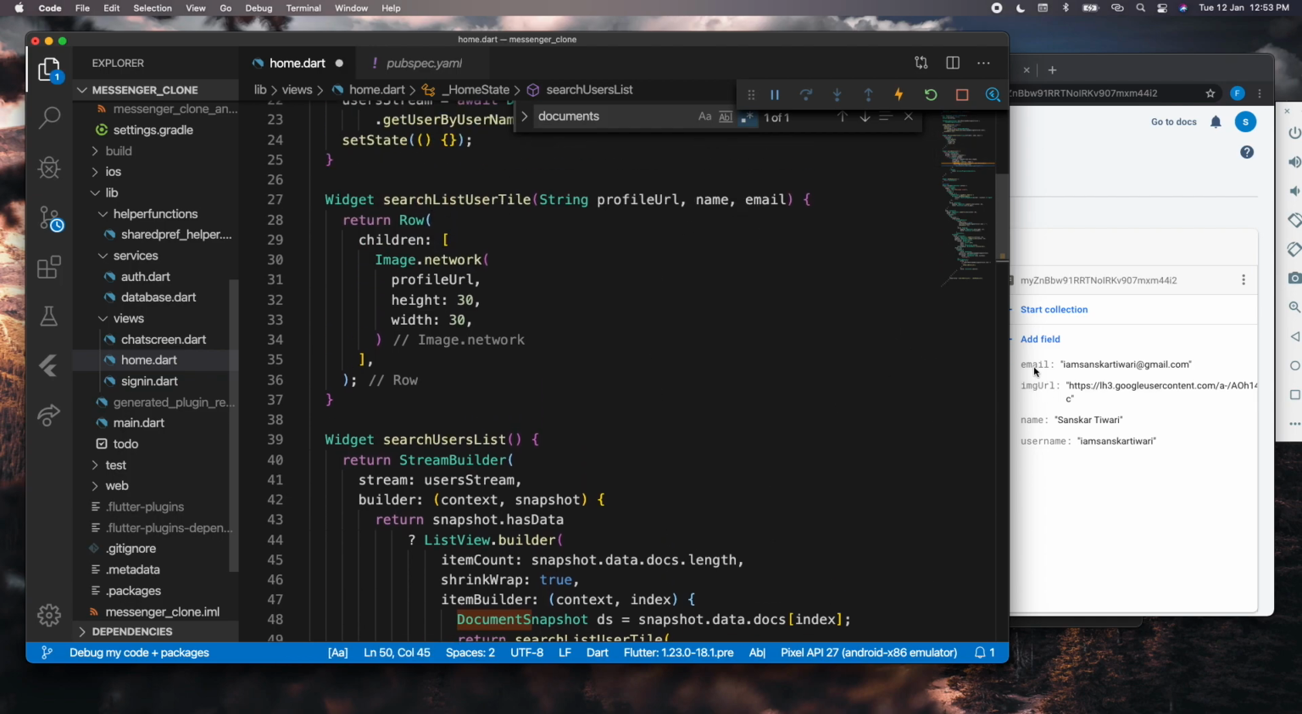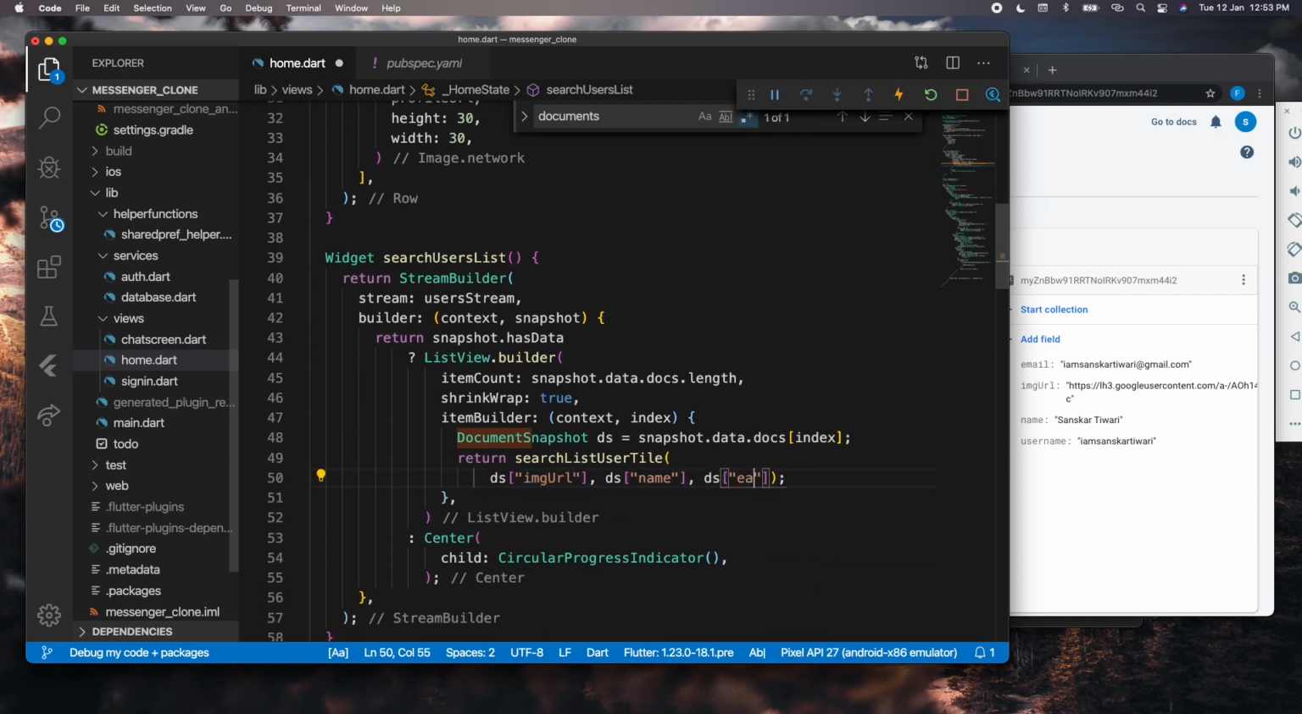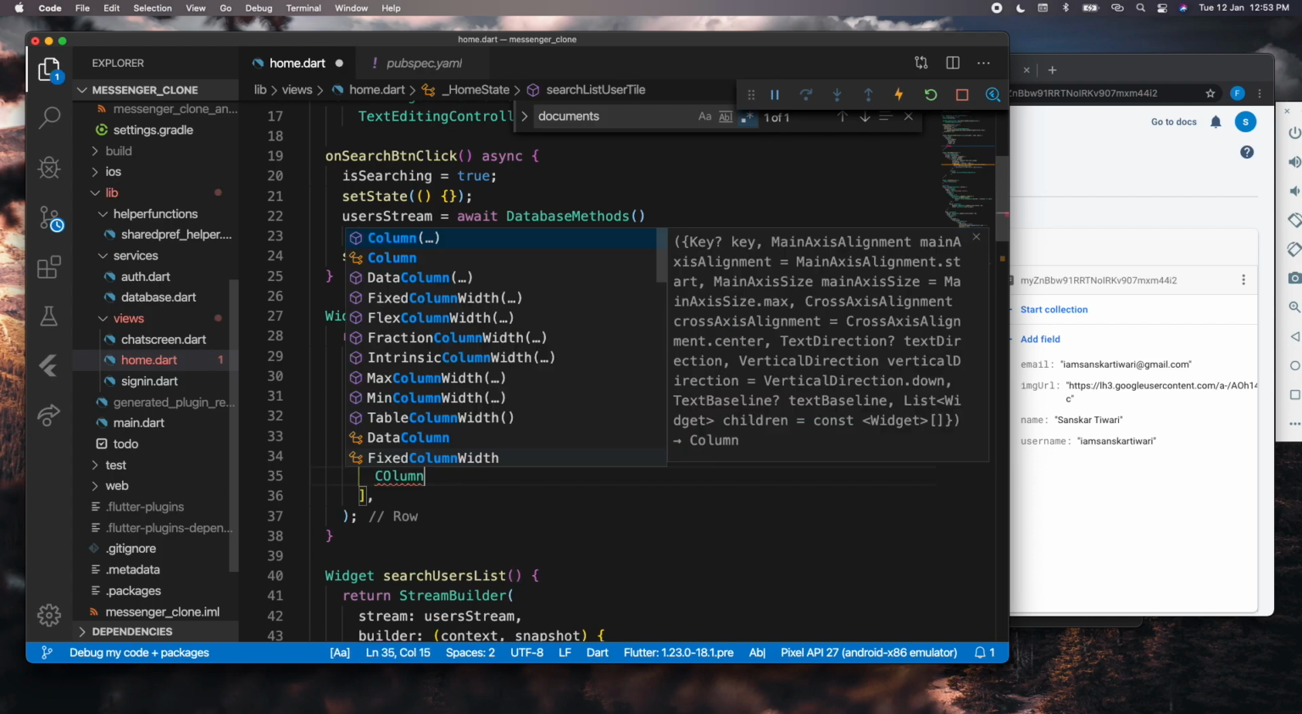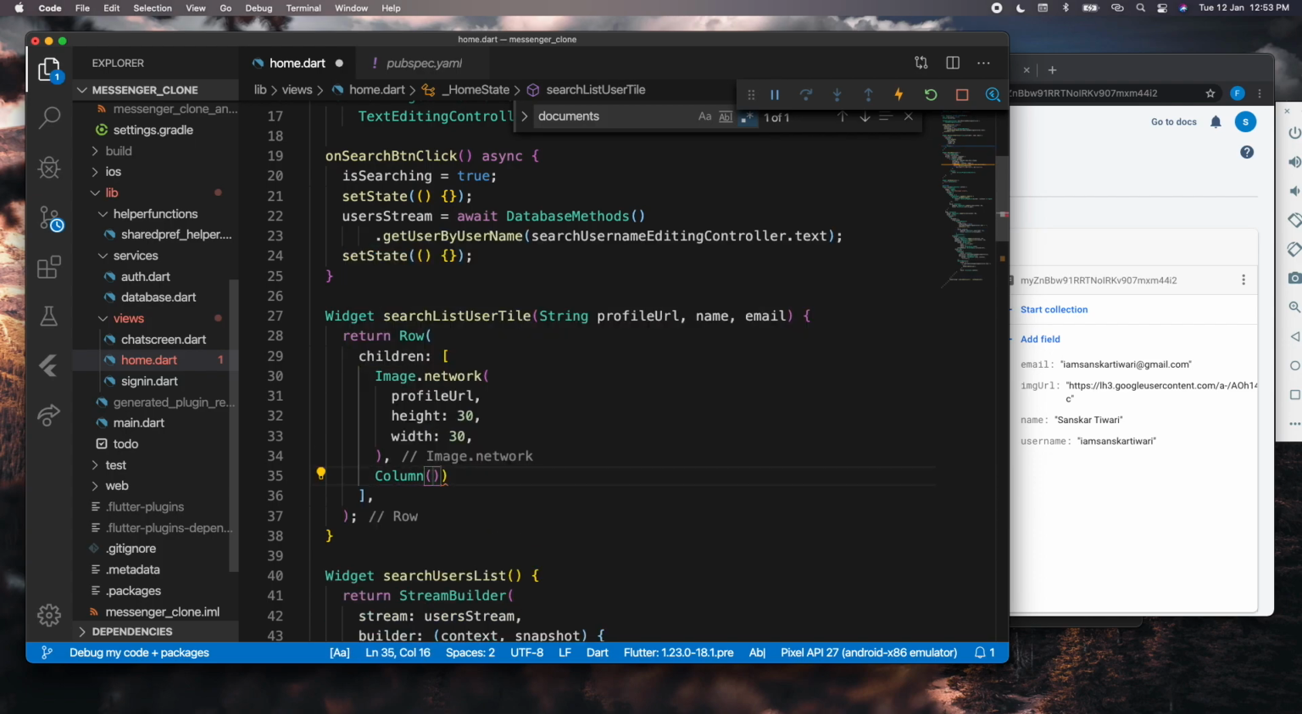So what is the key for the email? It is email. So I'm just going to provide that, email. So now I will have all these three values, and now I can show them. Now I'm using column because I want to show the name and email one above the other, like that kind of stuff. So let me get rid of this column. I'll say column, and inside of that children.